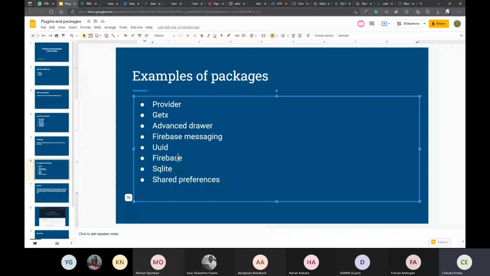SQLite is a lightweight database tool, and then shared preferences. I won't call it state management, but it's actually used to manage navigation in your app. That's for packages.